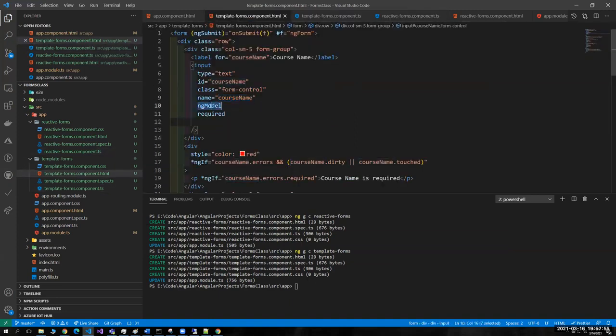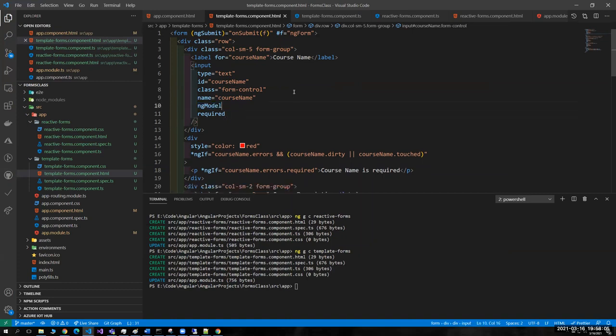Okay, so in order to access any value, I need to specify ngModel. It simply says I need to know the value of this particular tag. Let's say in here I have a field of type text. If I want to get whatever I entered in this text field, I need to specify this ngModel and whatever I have in the name. Since I have the course name here, that is what I need to specify.